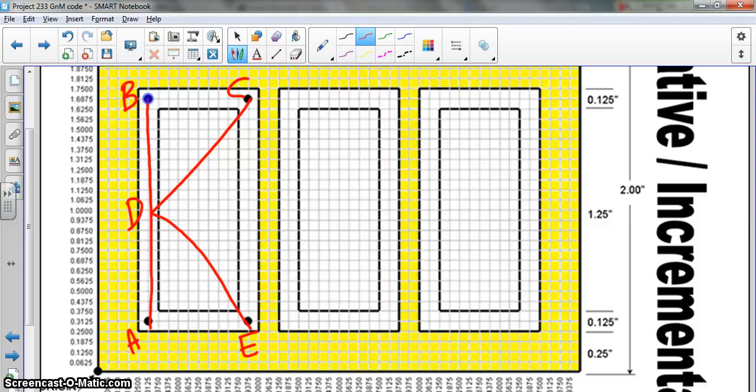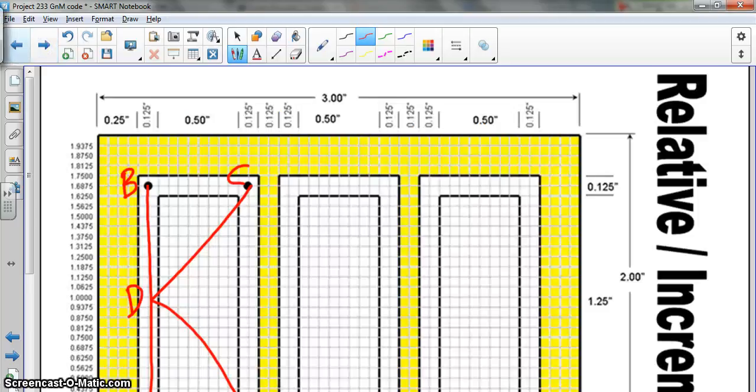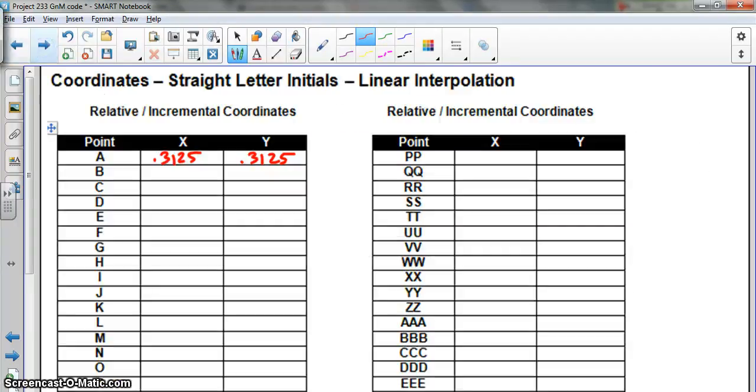and I'm going from A to B, C, D, and E, then I know that my first set, letter A, is 0.3125 and 0.3125. I can go back to my old chart and recognize that I am not going to be moving in the X direction when I move to B. I could put a 0 here, or in the program, I could just leave it blank. I'm not even going to reference X when I move to B.